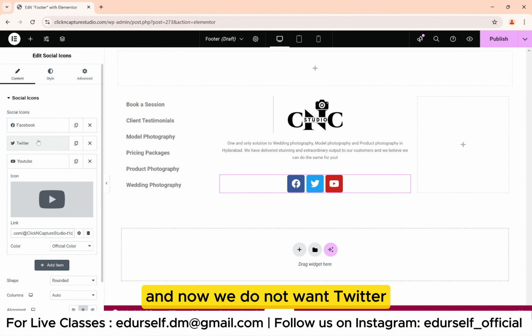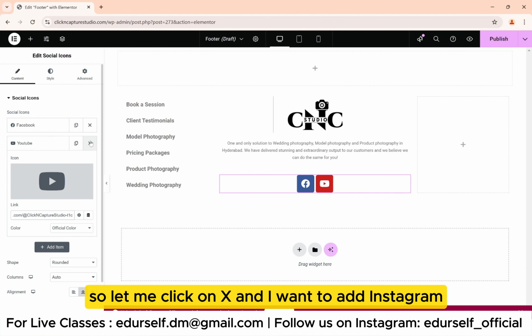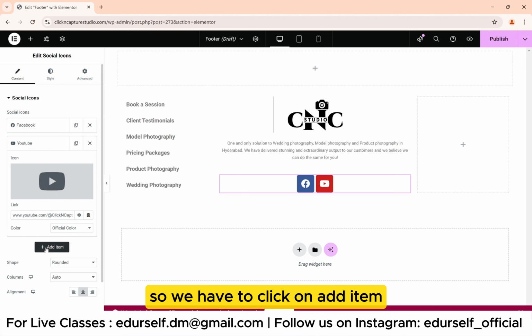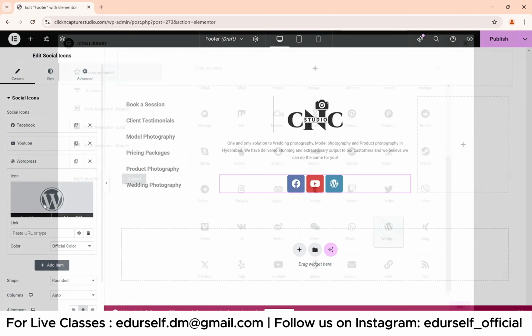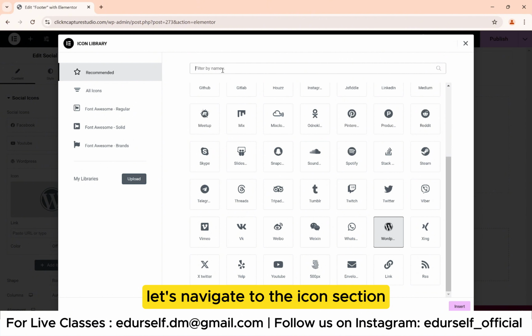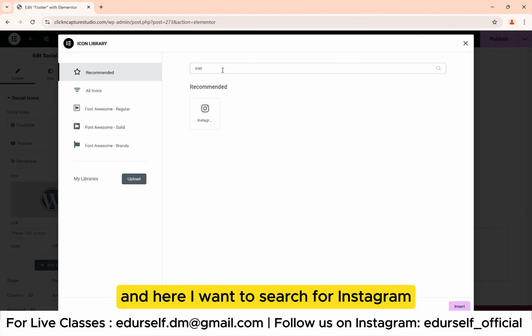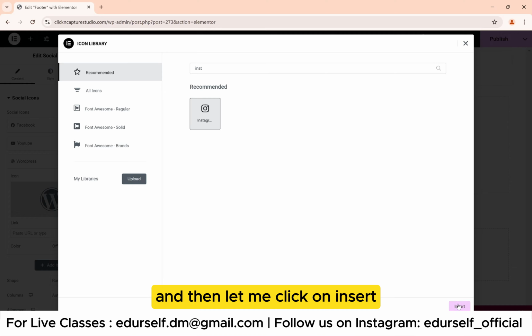And now we do not want Twitter, so let me click on the icon, and I want to add Instagram, so we have to click on add item. And when we click on the logo, let's navigate to the icon section, and here I want to search for Instagram, so let me choose Instagram, and then let me click on insert.